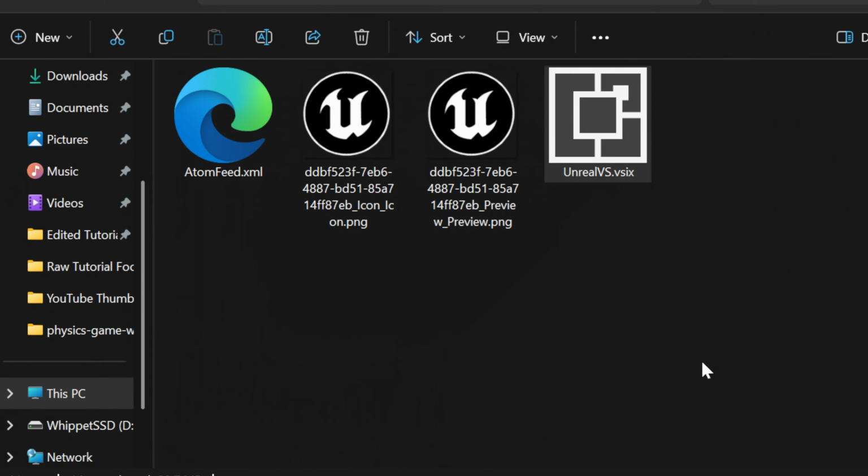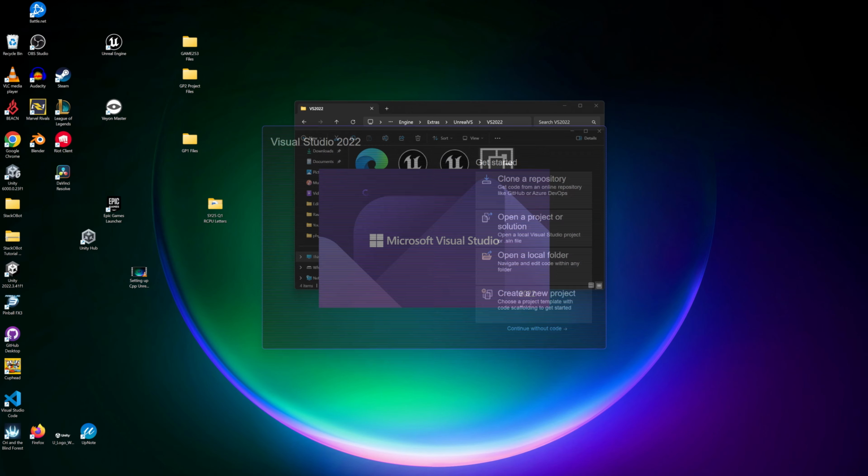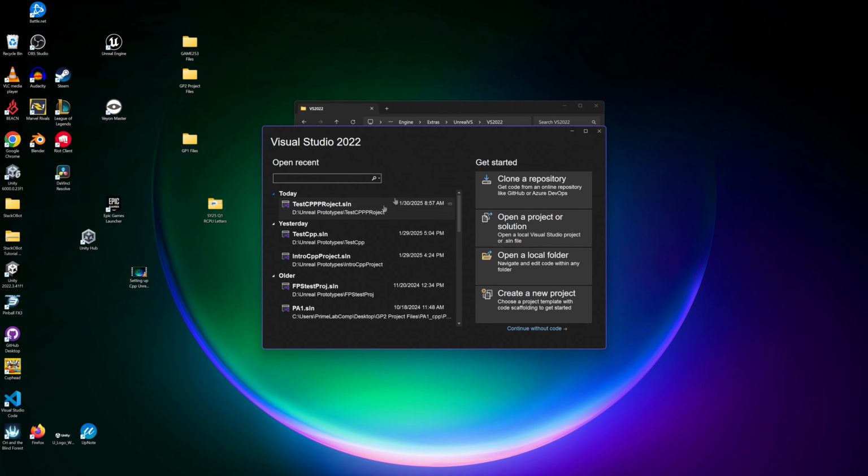And when that's ready, go ahead and hit Close. Go ahead and open up Visual Studio again and wait for that to load. So from within here, you're going to see your project you just created, go ahead and open that up.